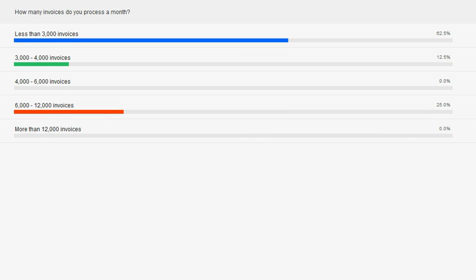Okay, so we've got quite a mixture there. We've got some at the very high end, the 6,000 to 12,000 invoices per month. That's a very healthy volume. And if that's largely a paper-driven workflow, then I guess there will be significant efficiencies that invoice automation can be applied to there. At the top end, we have a large number of less than 3,000 invoices per month.